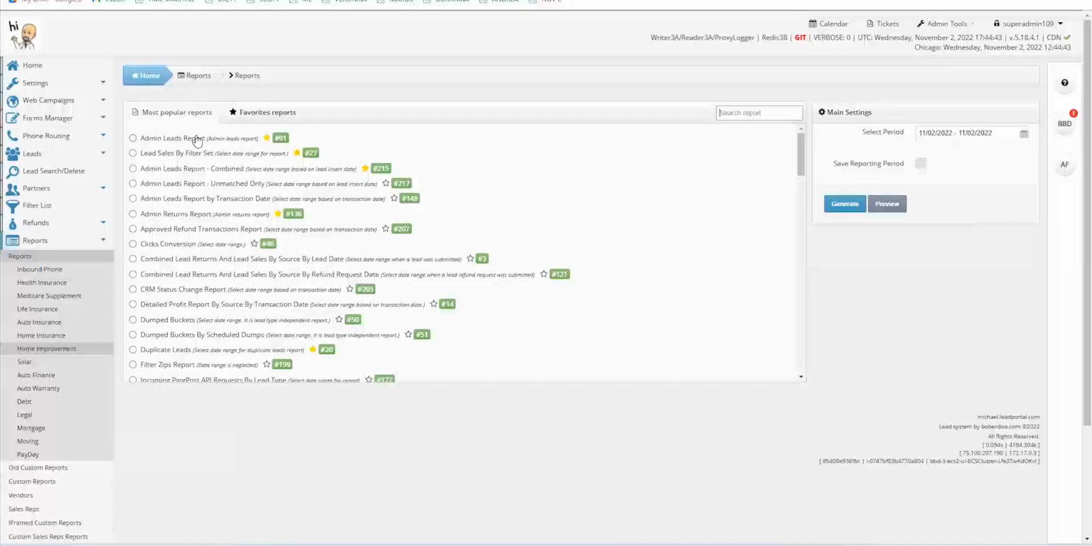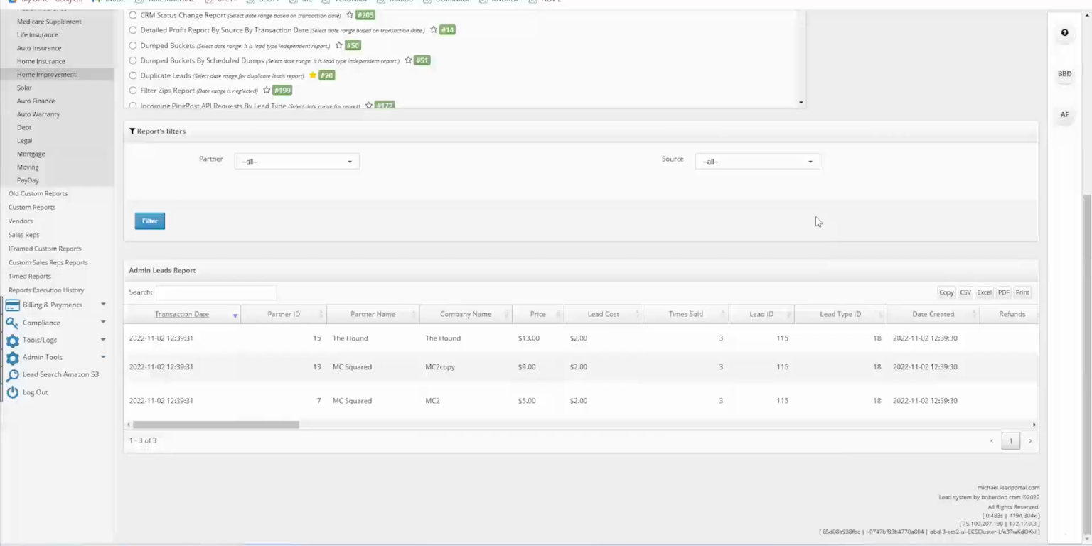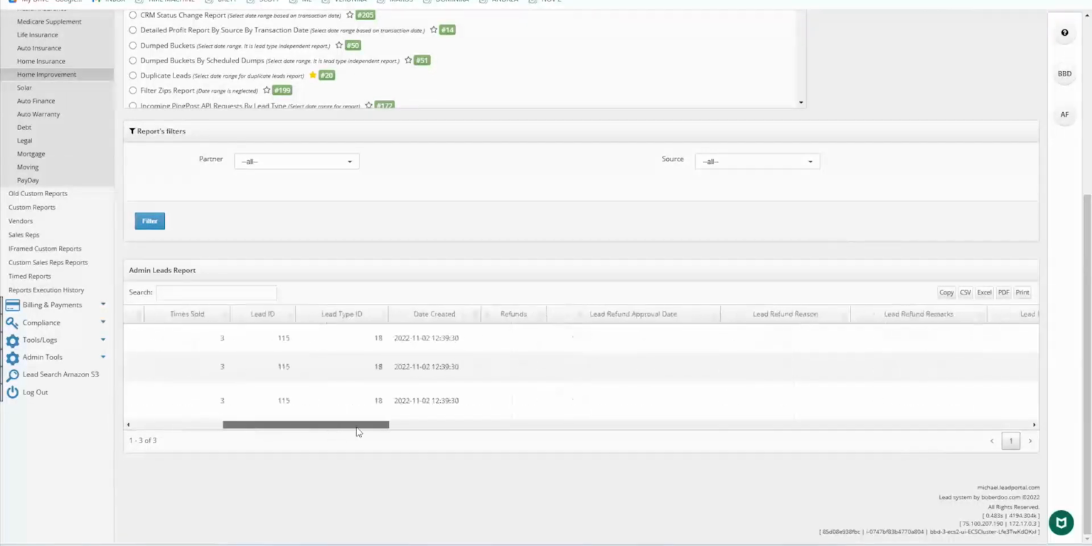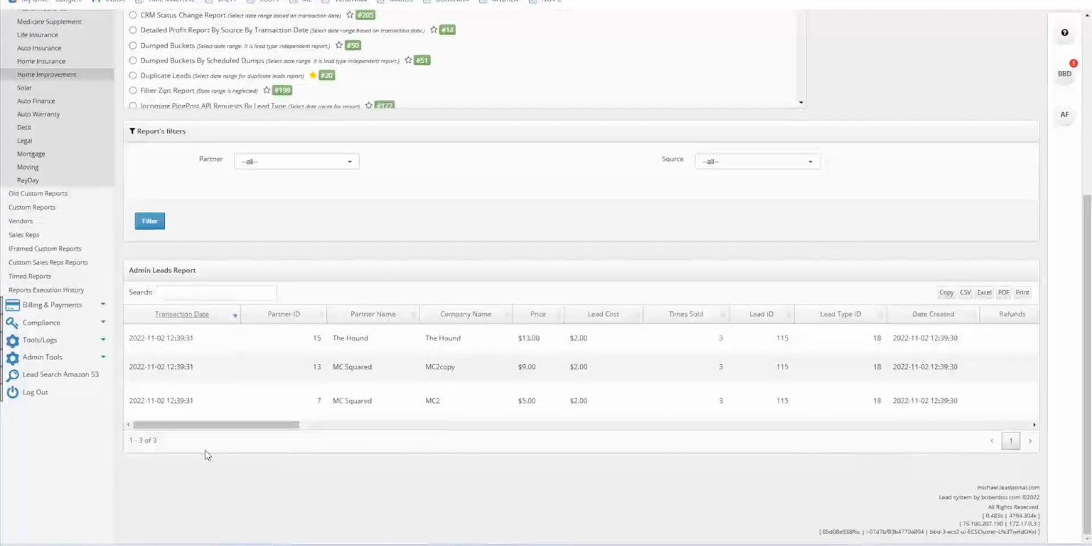One report that is different than the others is the admin leads report. This is worth showing you real quickly. The reason it's different is that when you generate this report, it's the only report that will produce all of the fields that comprise your lead types. We see a lot of our clients that want to get a subset of their leads and also get all the data from their leads. This report is a quick way to do that.